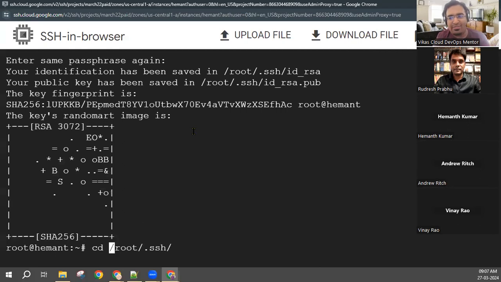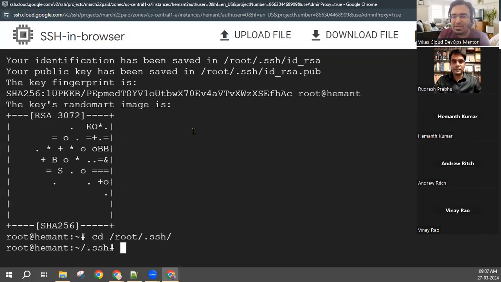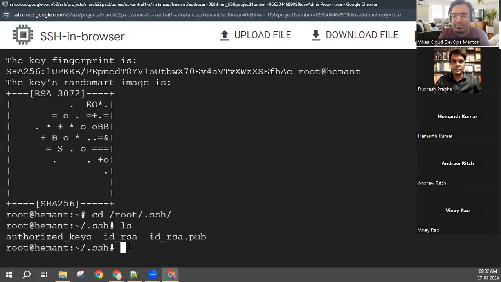With the help of cd, change directory, I'm just changing the location and pressing enter. Now I'm in the .ssh location. With the help of the cd change directory command, I changed the location, and I'm typing ls.